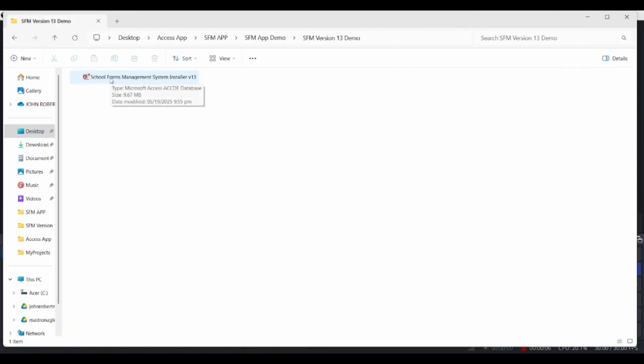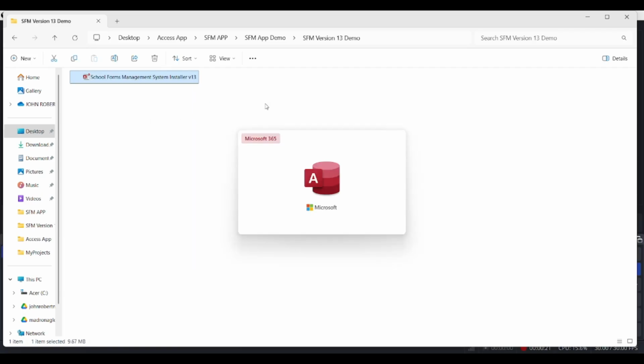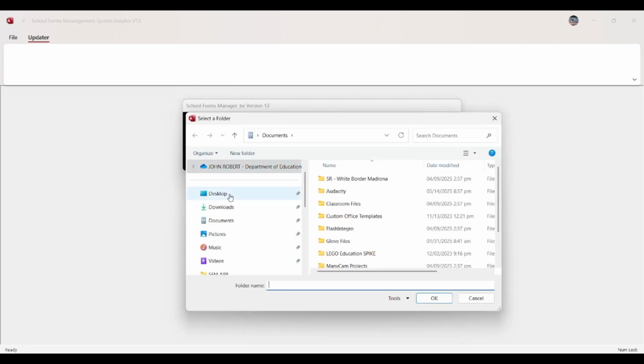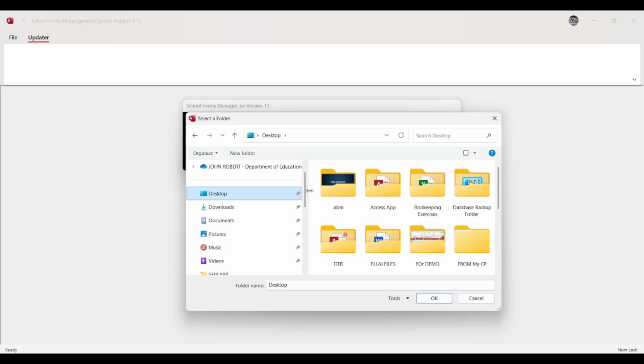So the first thing you need to do is download the School Forms Management System installer by clicking the file link provided in the description below. So once you've downloaded the file, go ahead and open the application. So by default, it will install on your system drive, but you can change this by clicking the browse button and choosing or creating a folder where you'd like the application to be installed. So let's create a folder.